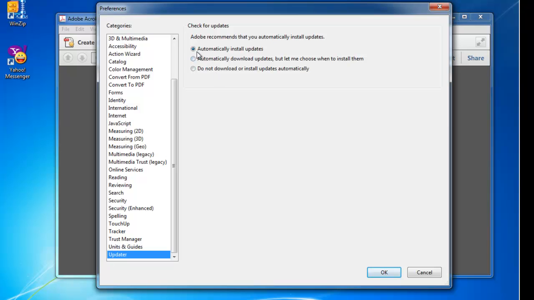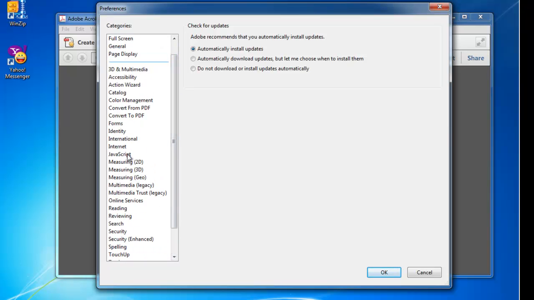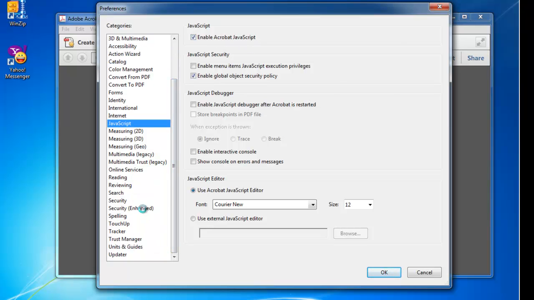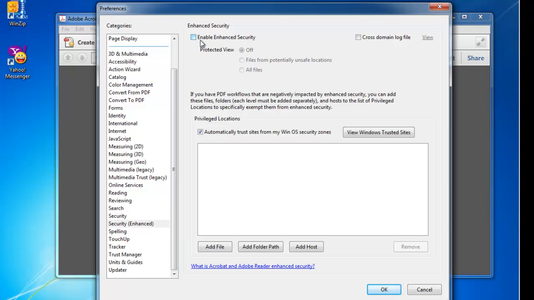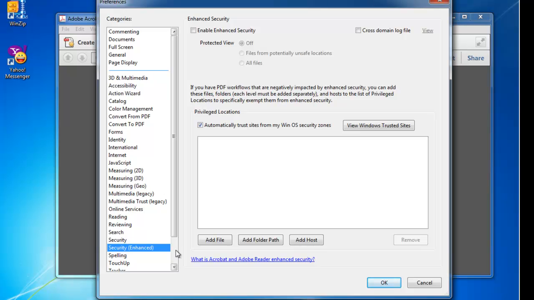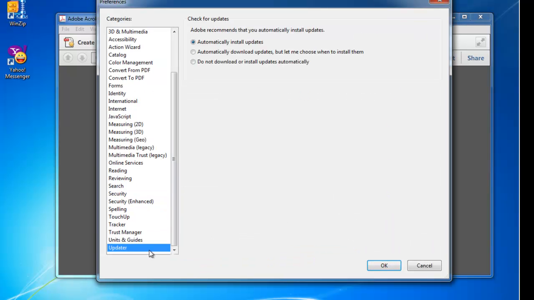I just want to prove that, by the way, it didn't somehow magically change underneath the hood. It's still, in fact, set to automatically install updates. So let's see. What do we want to do here? We want to uncheck enable Acrobat JavaScript. That's the first thing we want to do. The second thing we want to do is to force on this enable enhanced security. So if a user does uncheck the checkbox and click OK, well, again, that's something that they shouldn't do, right? And then lastly, we want to, just for this example, set this application to do not download or install updates automatically.